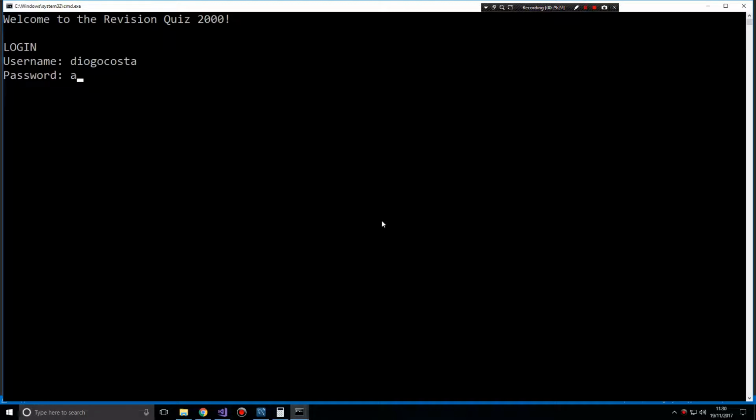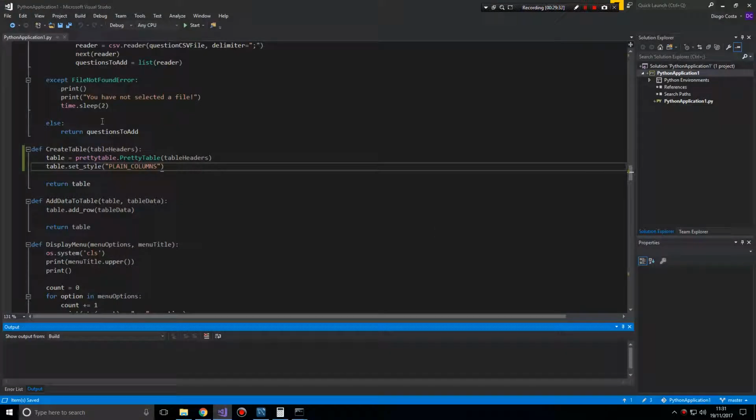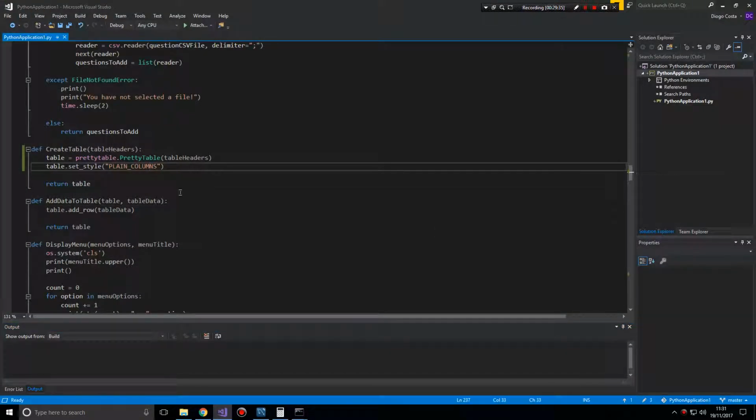Plain columns are supposed to work well with command lines. Like this is a command line, okay? So it's supposed to work well with these. You say invalid. Why do you say invalid? That's interesting. Although I did just import it.